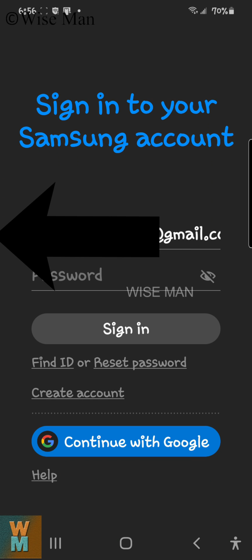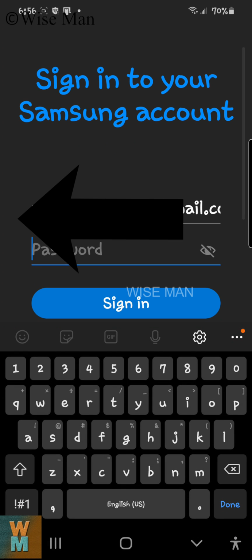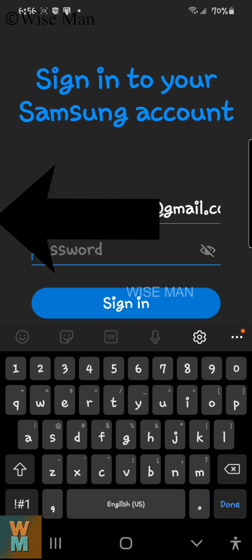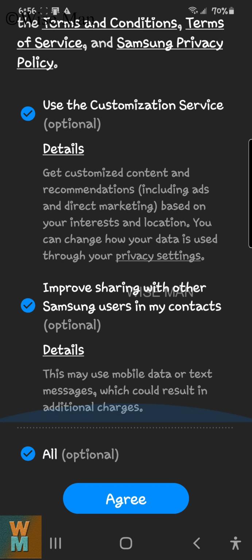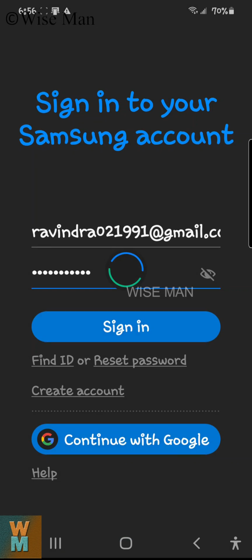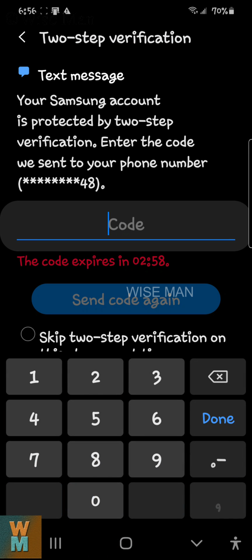First you need to log out from your Samsung account. Then you can again sign in by your different account. So now just give the password for your new account from Gmail or anything. And then it's okay to log in from another account. So in this way you can just change your accounts.